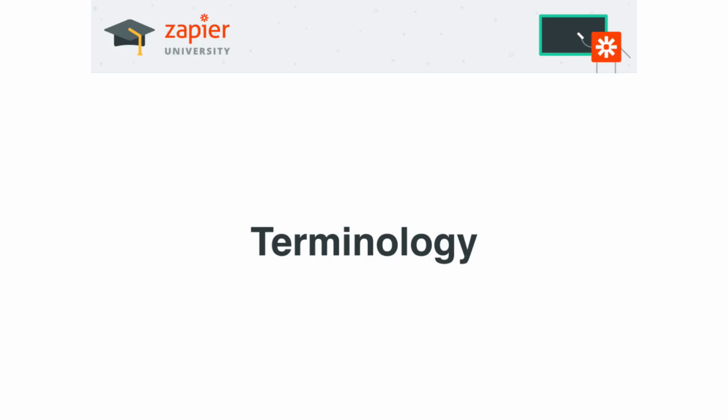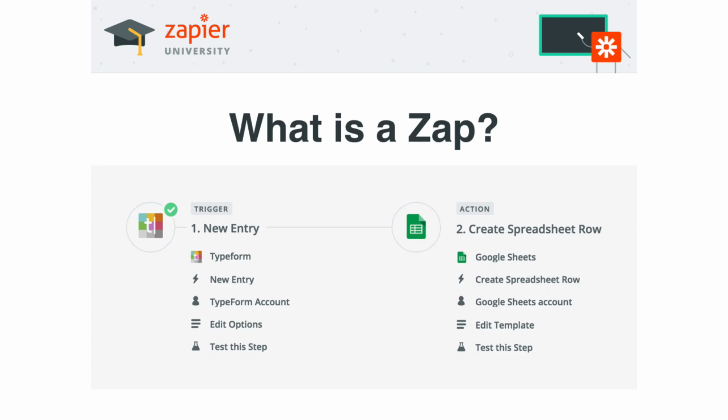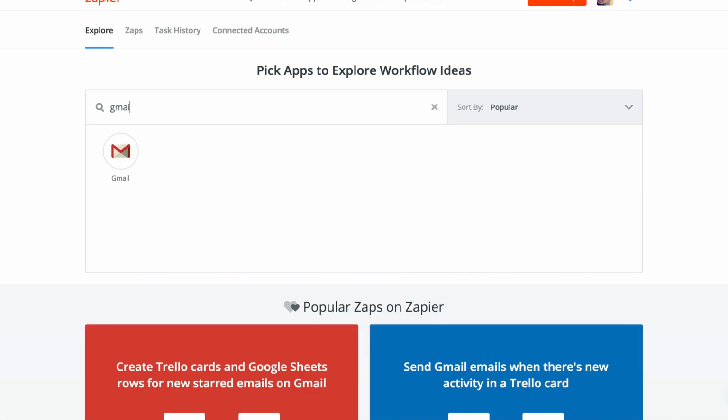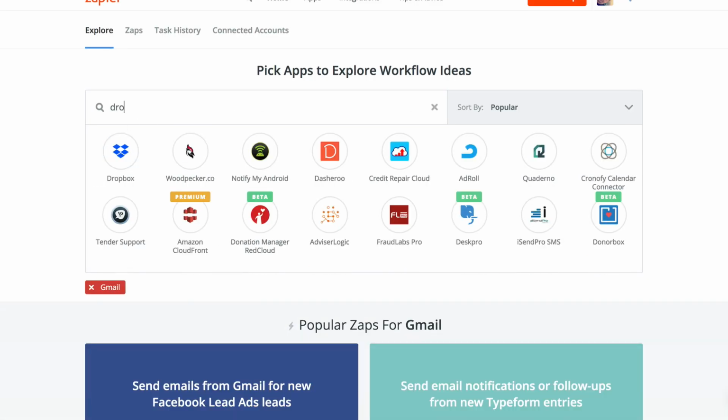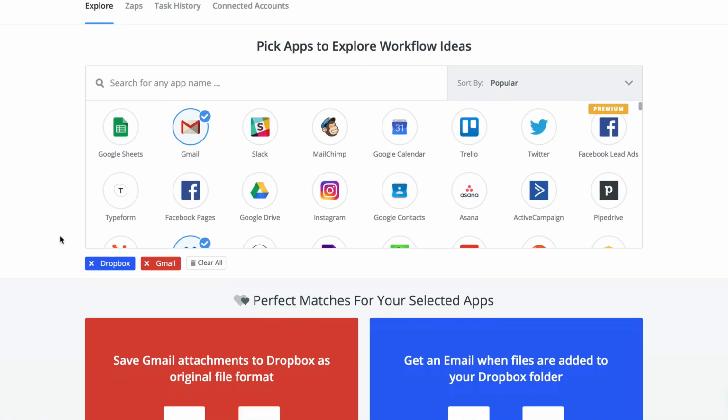Before we dive further in, let's talk about Zapier's terminology. The first thing you want to know is what exactly is a Zap? Well, a Zap is an automated workflow between your apps. A Zap is a blueprint for a task you want to do over and over. In other words, a Zap looks kind of like this. When I get a new thing in A, do this other thing in B. Remember when we were talking about saving your Gmail attachments to Dropbox as new files? Well, that whole process is one Zap.